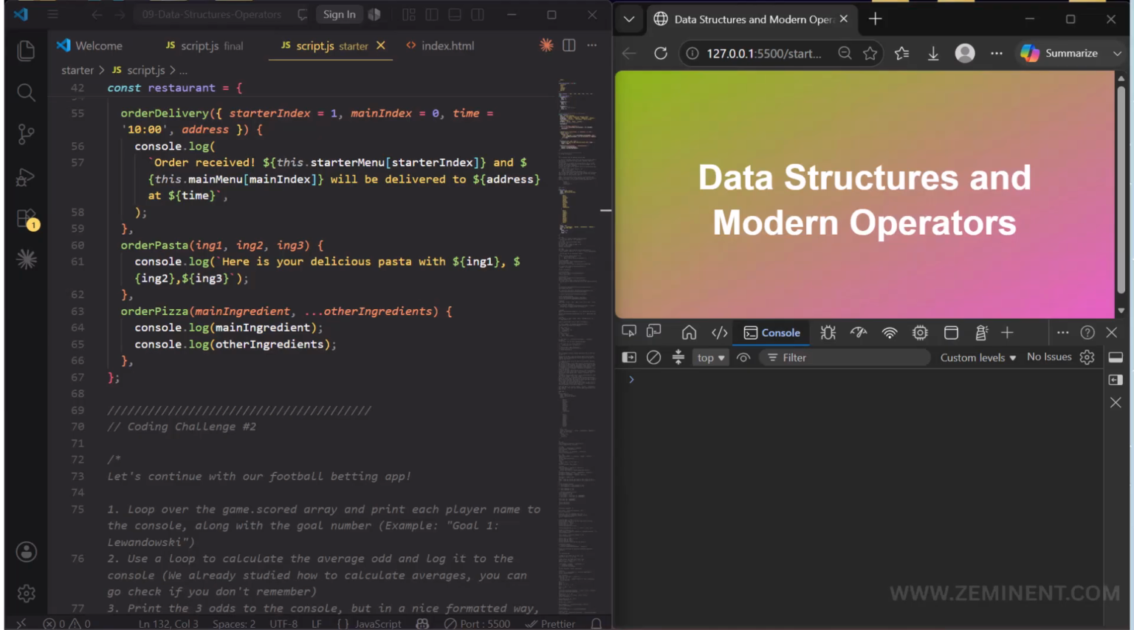A set is basically a collection of unique values. That means a set can never have any duplicates, and that property makes them useful in certain situations. So let's create a new set here.